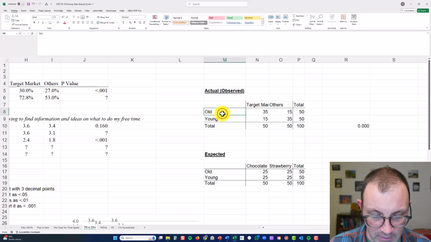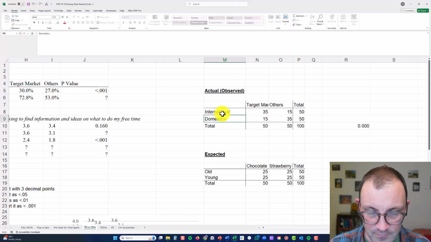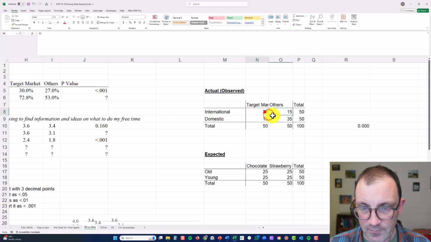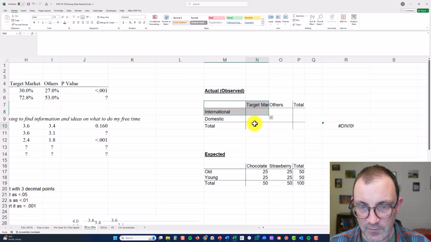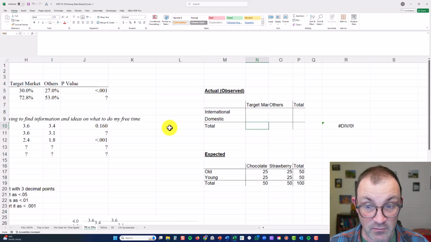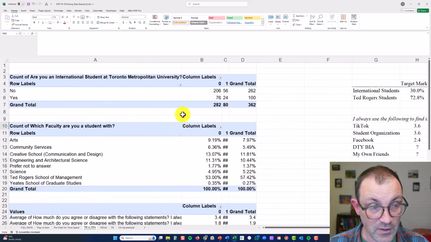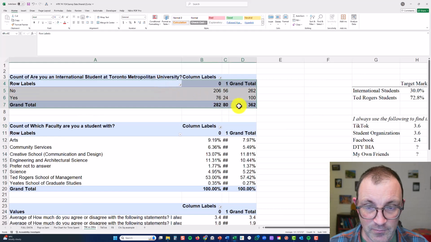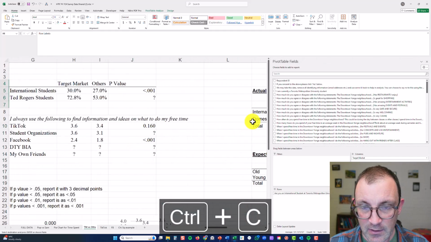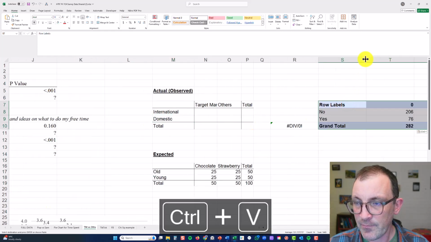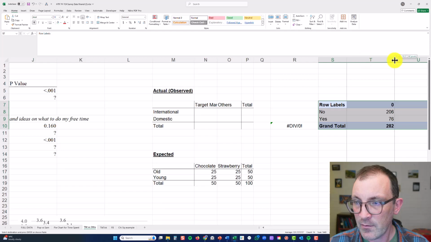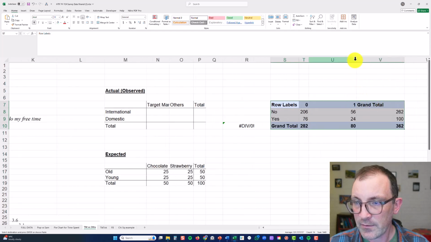And then I have my international and domestic. And then I'm just going to delete this. And then I'm actually going to type in the totals that I have. So I'm just going to copy this table so I can get the data more easily. Put this here. Smaller. There we go. So just remember what these are.